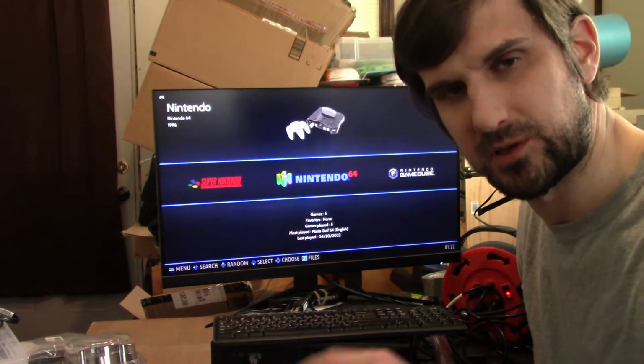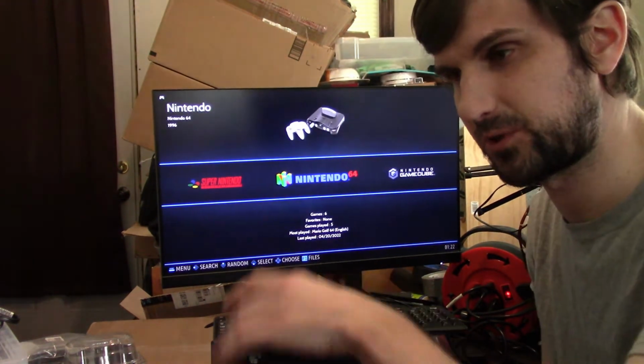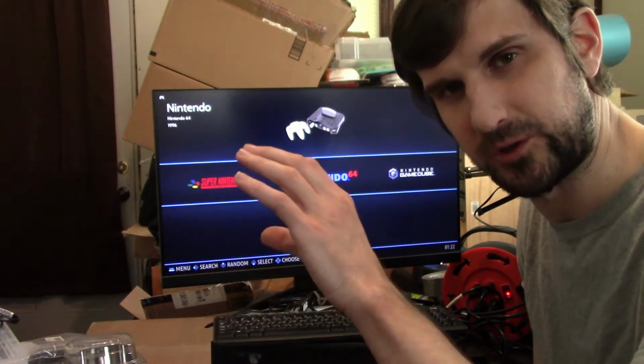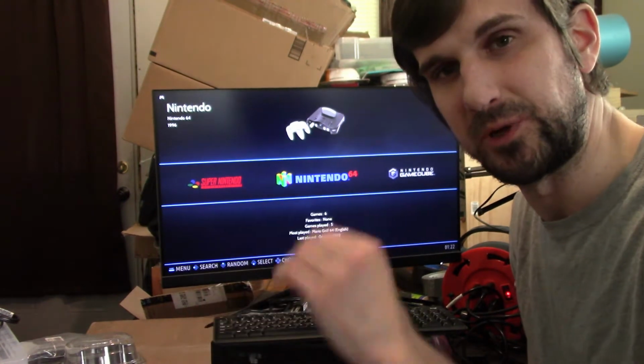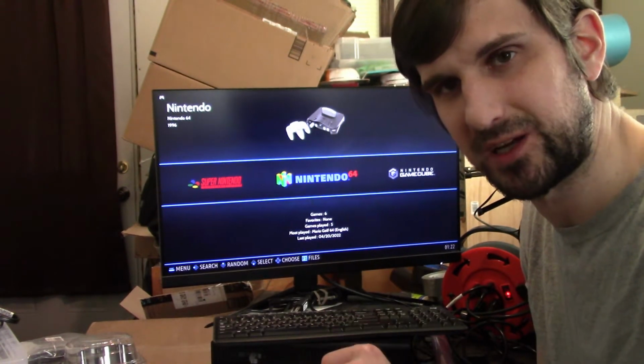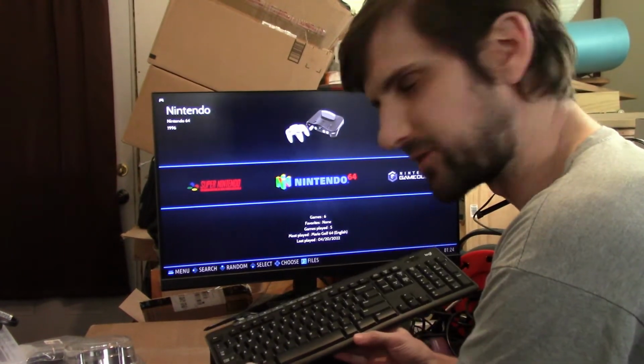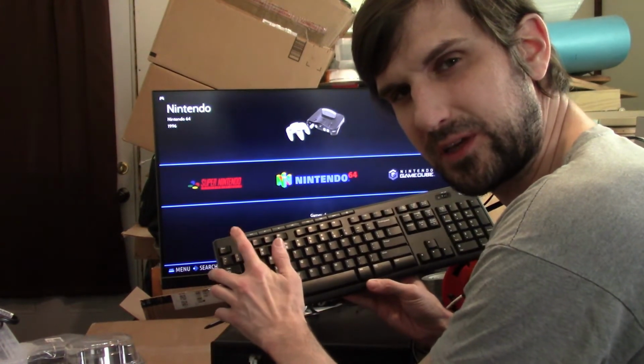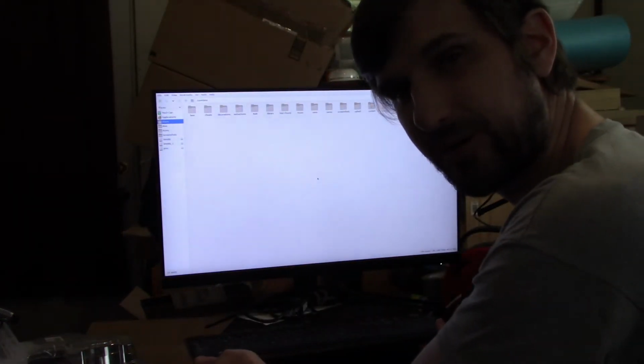So now we're going to go into the back end of the operating system. We're going to go into the file structure, and I'm going to show you the config file we need to edit and also how to edit that file. So what we're going to do here, we're going to press F1 on the keyboard, and that's going to take us into the file system.